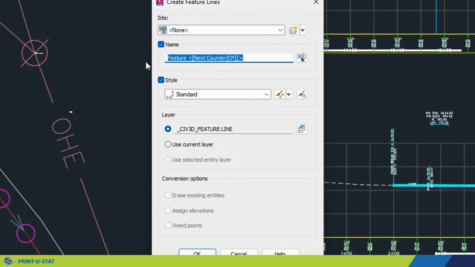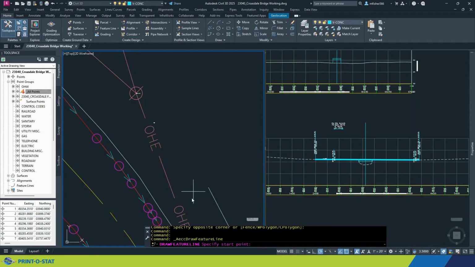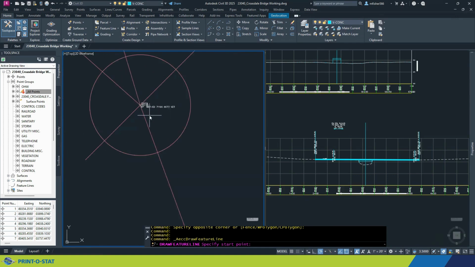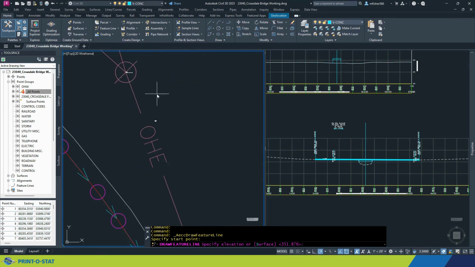I am going to give this one a name. I'm just going to say overhead wires, or OHW for short. It's already going to go on its own layer. That's fine. Now it's going to ask draw or specify start point. Well, that's just going to be the point that I have located here. And where it says specify elevation, I'm just going to make sure that my elevation matches my point. I'm going to hit enter.